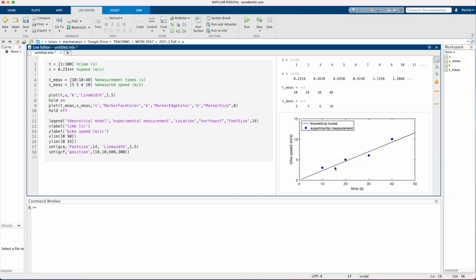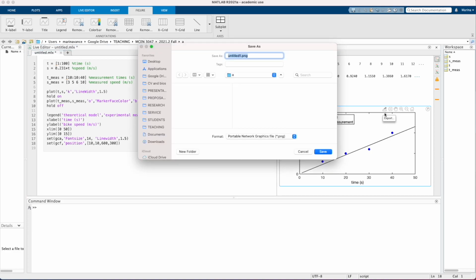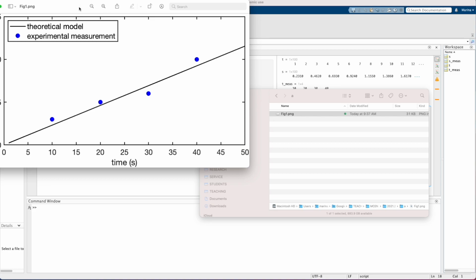So now let's go ahead and right-click on the figure and hit Copy Output to copy it into our report. You could also open the figure in a new window and export it that way, or there's another little button that shows export, and you can save that as a PNG file or as a JPEG. And there's our exported PNG figure.